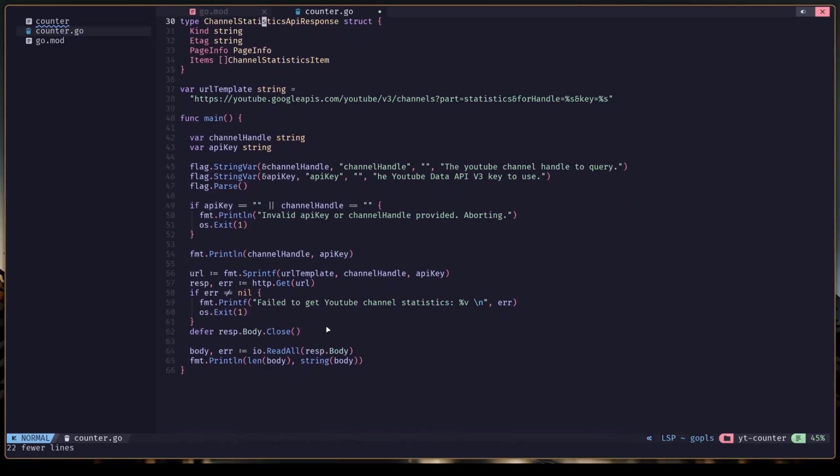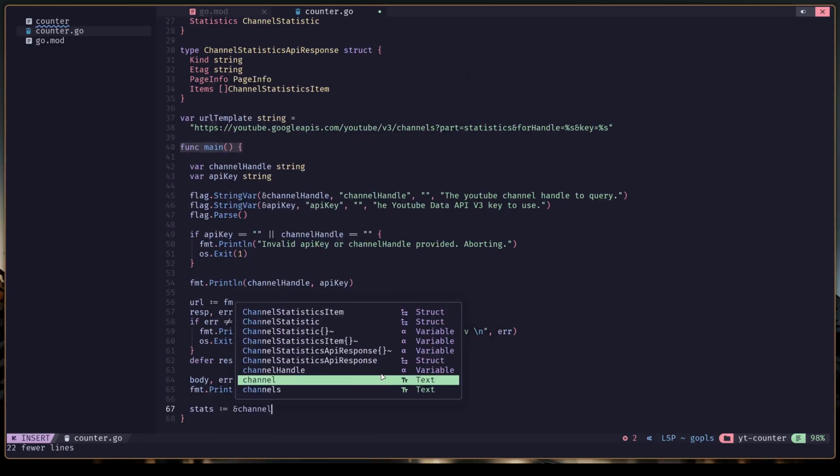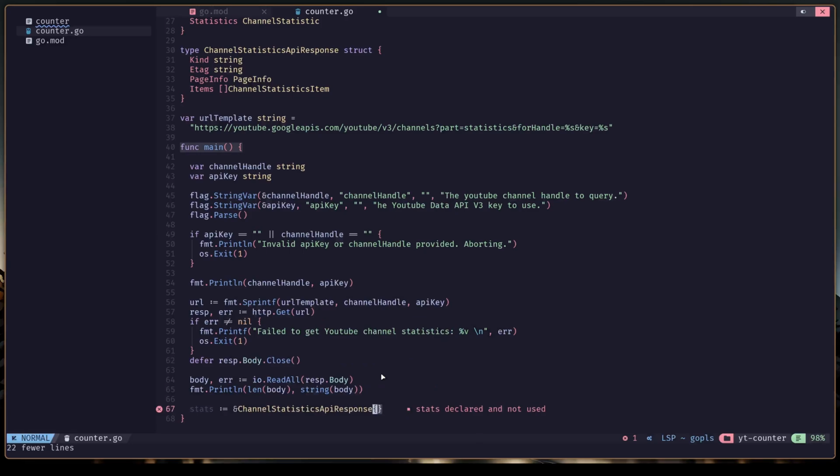And so the final thing we need to do now is marshal this JSON into this struct so that we can work with it as a normal Golang struct. So let's go ahead and create an empty struct first. That is the declaration in Golang. So we'll create an empty statistics API response. This is the outermost struct that we want.